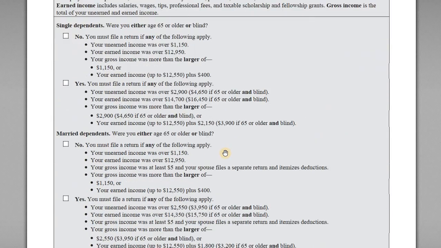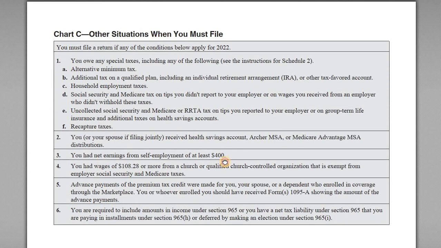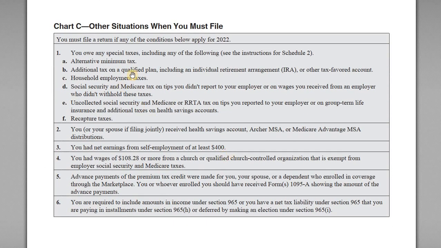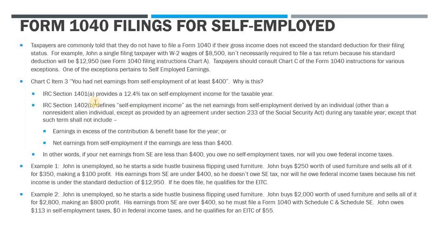And the exceptions start in Chart C, right? So we've got Charts A, B, and C. Chart C covers situations where you need to file even if those gross income amounts didn't apply to you. And so what we want to focus on here is item 3, which is you had net earnings from self-employment of at least $400, right? And so that's the exception we want to focus on here.